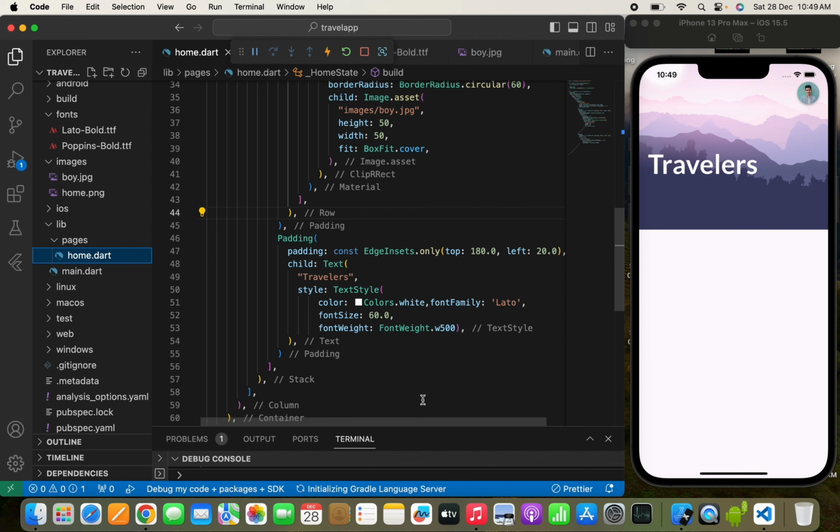Now once we have run all this thing, now here you can see our Lato font that we have simply used in our text widget. Now once we have shown our app name, now I'm going to simply show some simple thing that indicate what really the app is. So here I will just write travel community app.